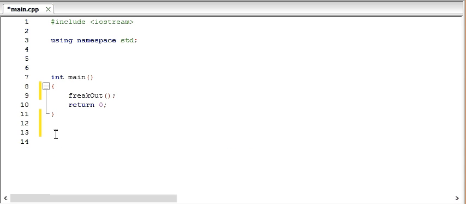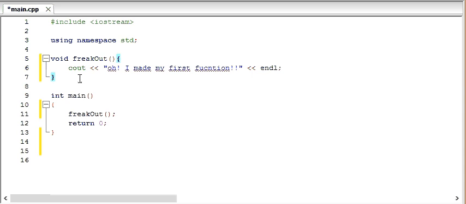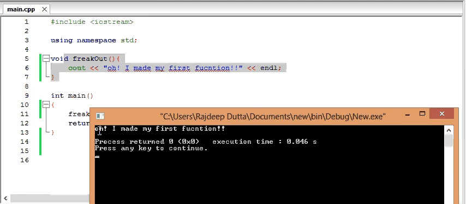You can cut the function and paste it here, so that when the compiler starts compiling from top to bottom, first it will encounter this function. It will see, oh, okay, the freakout function prints a line, I made my first function on the screen. Then it will come to main, and then it will see, oh, I need to run this freakout function. Okay, good, I'm gonna run that. So you can do this and build and run, and as you can see, I made my first function is printed on the screen.